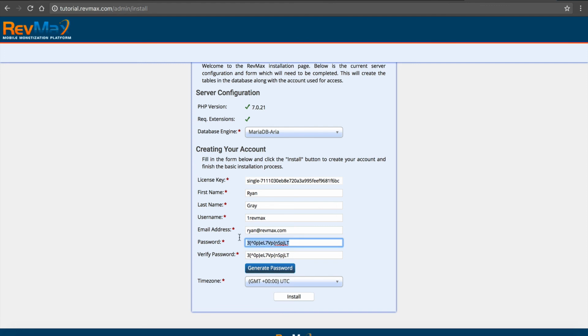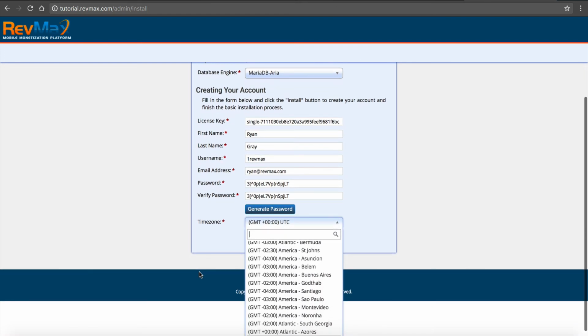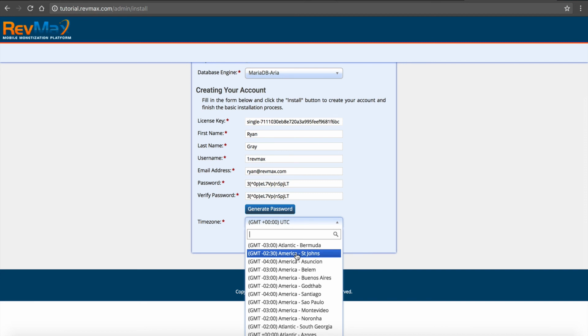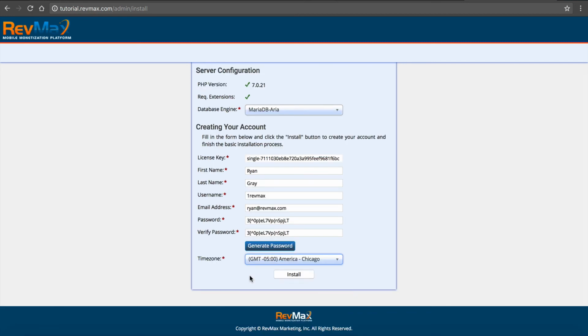And then I like to generate a password. I like to use a very secure password. That's why we put it in here, because I cannot tell you how many people will use the word password for their password, and that's not secure. You don't want anyone getting in to see your stats, so you want to make it hard. So use the password generator, write it down, save it somewhere safe, and it's very smart to change that frequently too. Next, you must select your time zone. I'm in Central Time, so I'm just going to type in Chicago, America, Chicago, and click install.